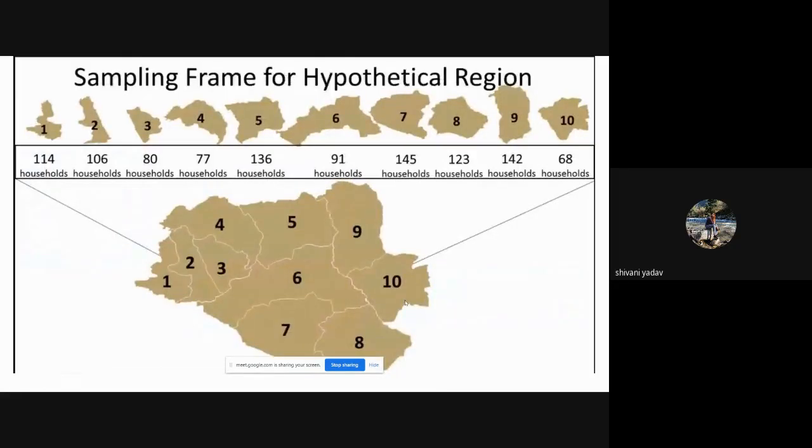This is basically an example. Let's assume that this is a hypothetical region. Let's say this is one of the Indian states. These 10 numbers, if you can see, these 10 regions are basically 10 clusters in your sampling frame. So this whole is your sampling frame. You have 10 clusters in it, and we have the number of households in each cluster.